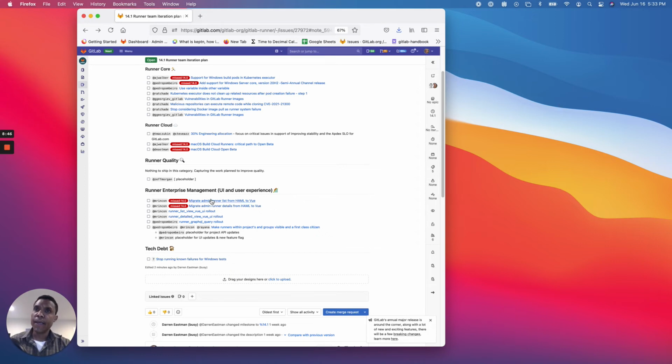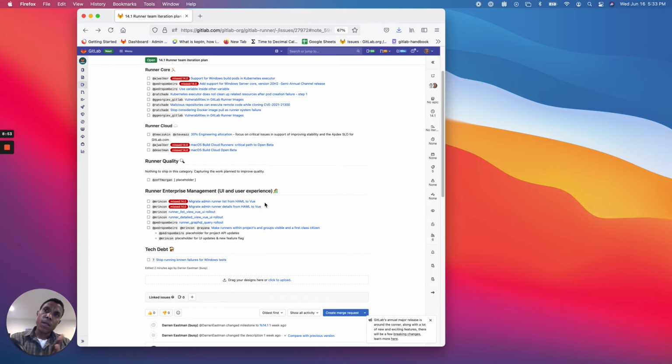That's what you're seeing here, with the admin list view being migrated from Haml to Vue, and admin runner detail views being migrated from Haml to Vue. So that's going to wrap up in 14.1. There's some other work as well being planned.